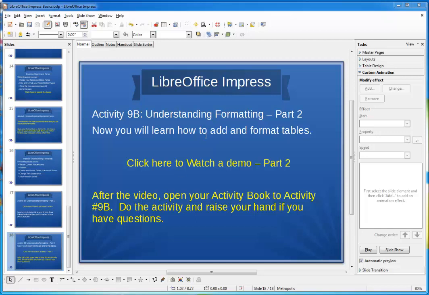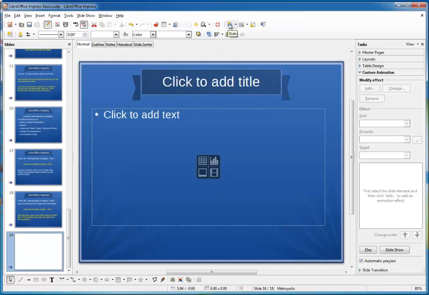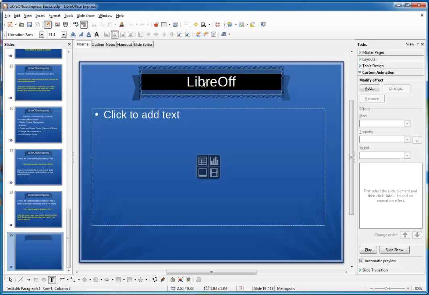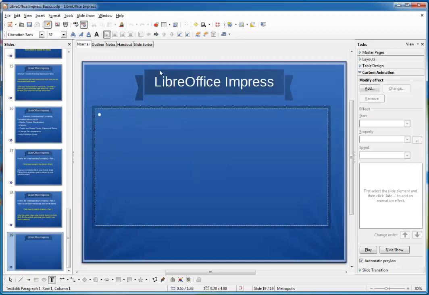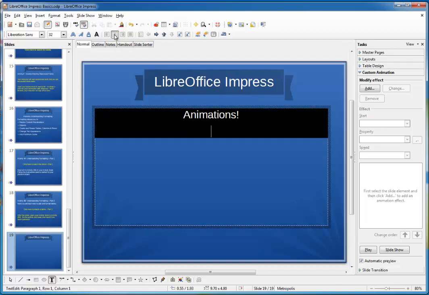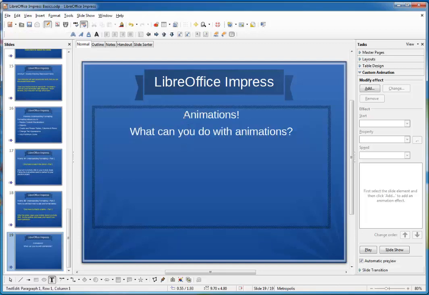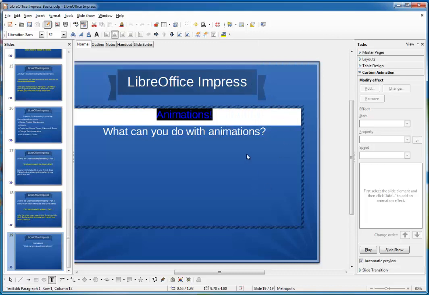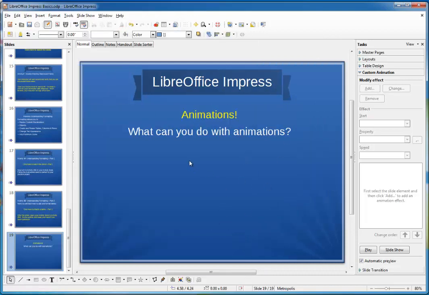So first I'm going to create a new slide. Then I'll go up here and I'll add the title, LibreOffice Impress. Now down here in the text, I'm going to get rid of this bullet point, center it, and type the word animations. On the next line, I'm going to write, what can you do with animations? Now I'm going to highlight the word animations, and I'm going to change it to yellow because I want to make it pop out on the screen. Now I'm ready to animate it.